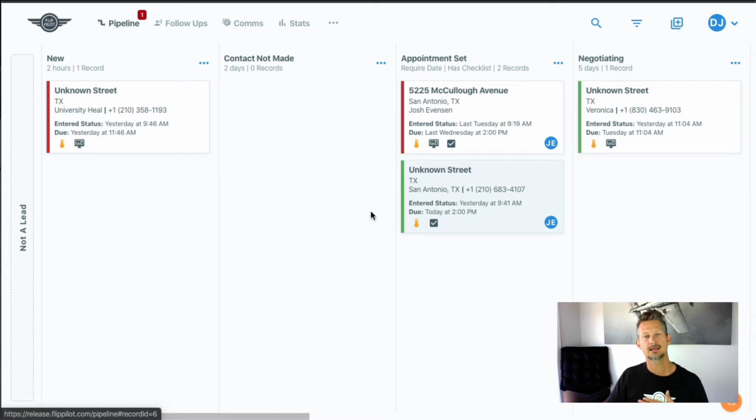And for other situations like a new record, you might want to give yourself no more than 2 hours to get in contact with them and move them into appointment set or whatever the next step is in your workflow. And so the color coding shows you which ones are past that time, given the different status. So for this new column, we're showing 2 hours is acceptable here, and appointment set has a required date because that is the date the appointment is, okay?